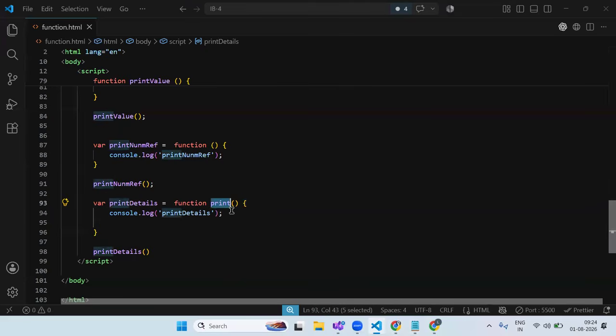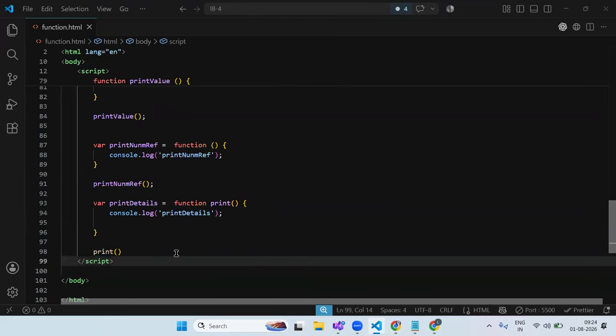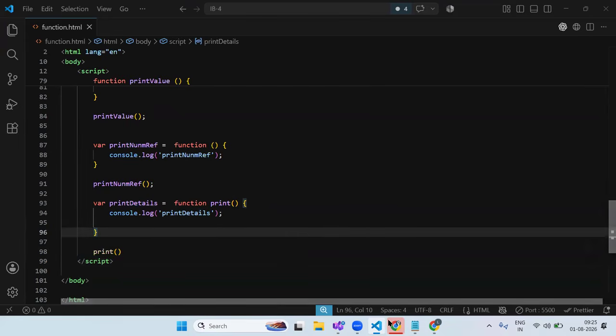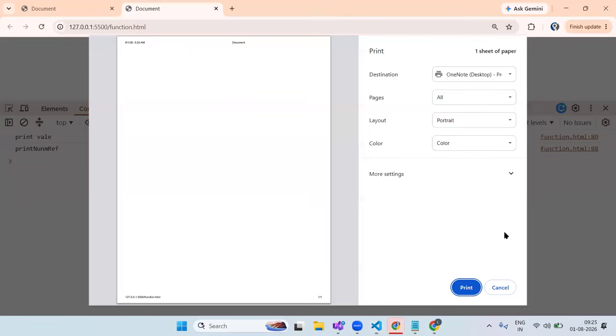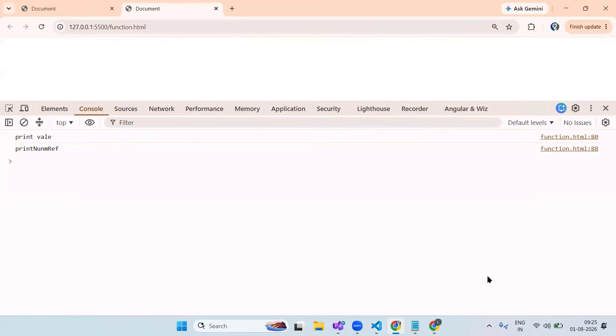Now let's try to execute this function directly with print instead of print detail. What will happen? Will it execute? I think it will give an error. Yeah. The scope is gone.